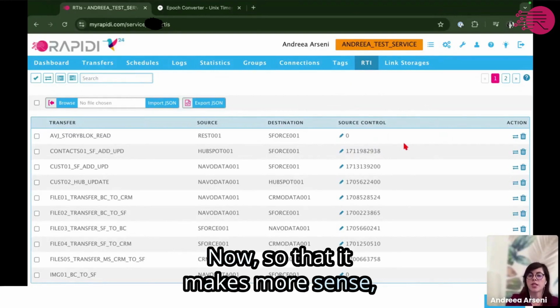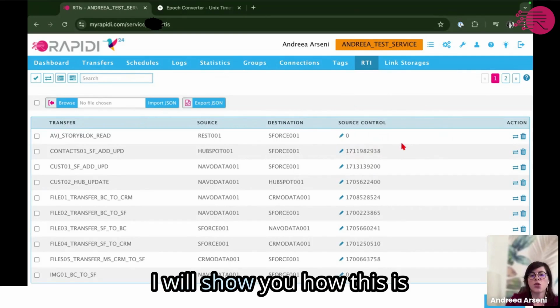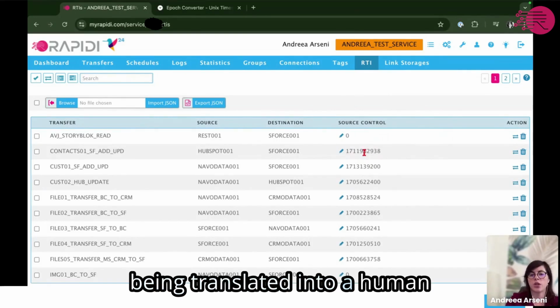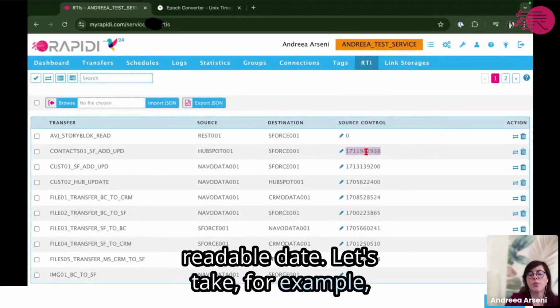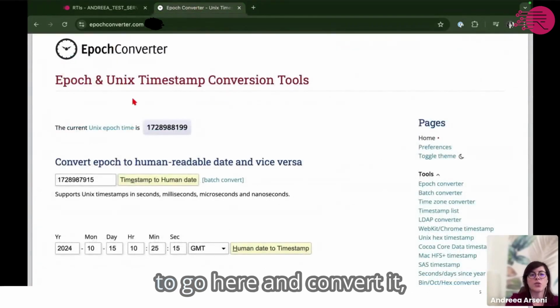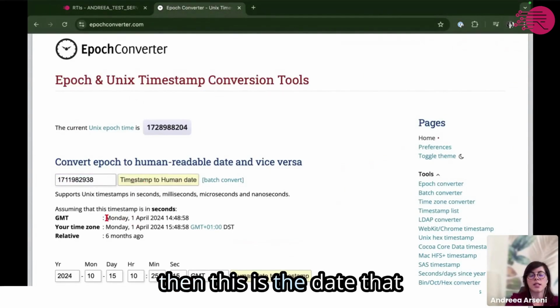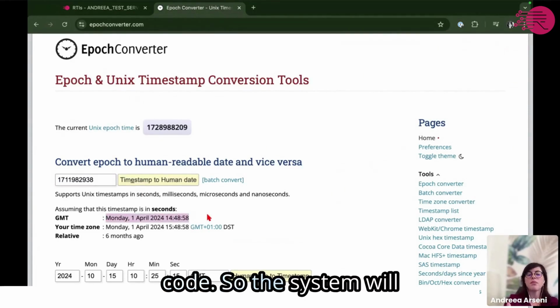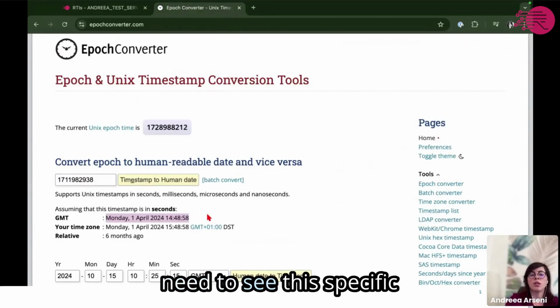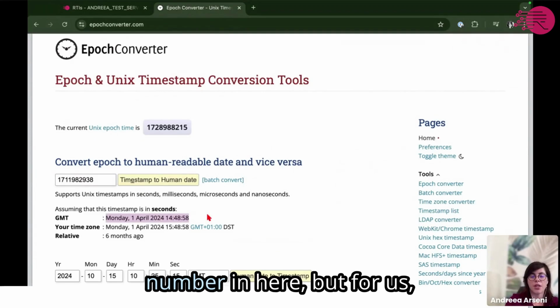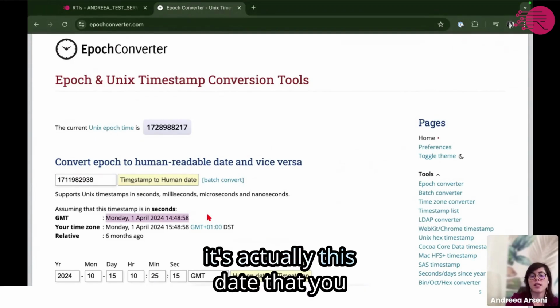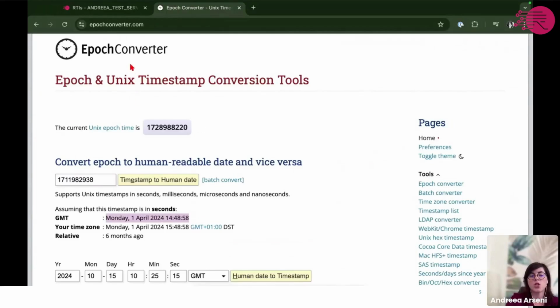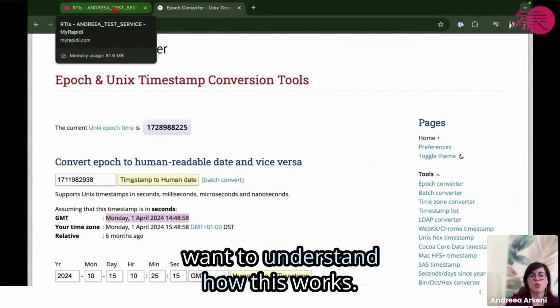So that it makes more sense to a lot of people, I will show you how this is translated into a human readable date. Let's take, for example, this date, and if we go here and convert it, then this is the date that is actually represented by this code. The system needs to see this specific number in here, but for us it is actually this date that you see here on the screen. This is just so it makes more sense to people that want to understand how this works.